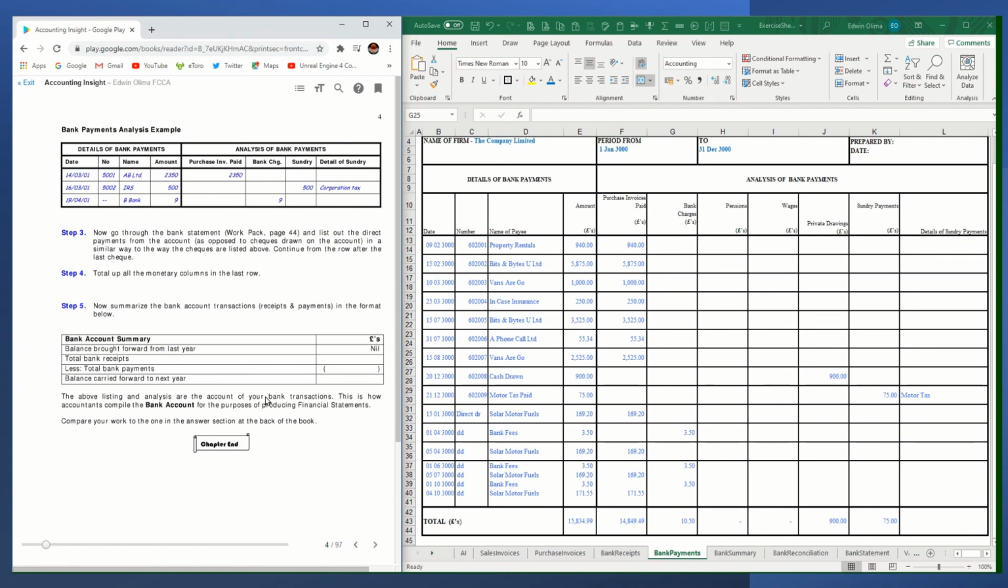A bank account summary is just an overview of what's happened in the bank account. So when you give it to your boss or an auditor, it says we started with a balance, in this case of nil. We had total receipts of that amount, and then bank payments of that, and then our balance according to our books is this. So we're going to do that here. We've got a tab in the exercise sheets called bank summary.